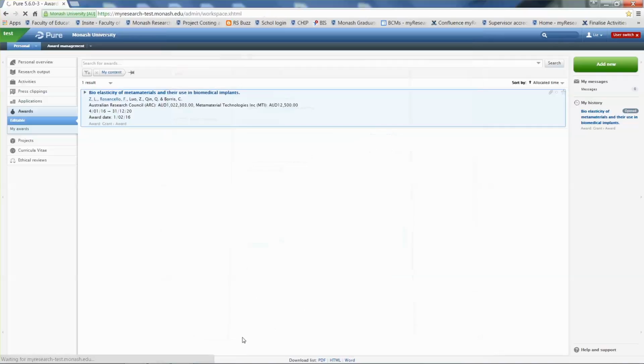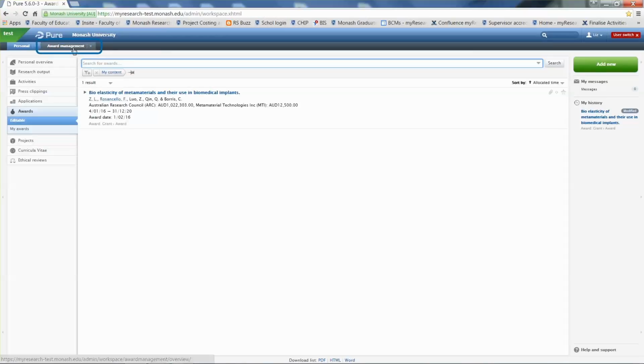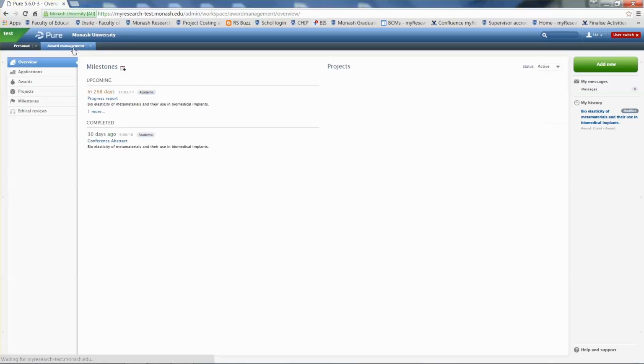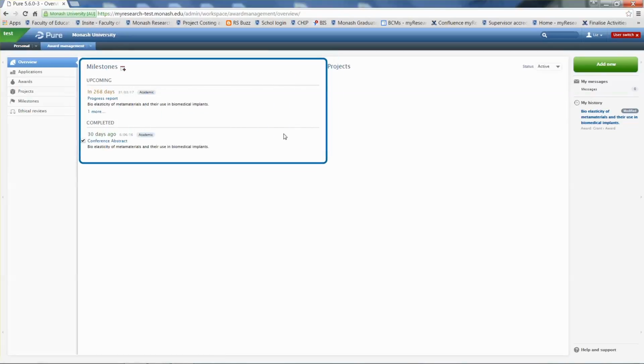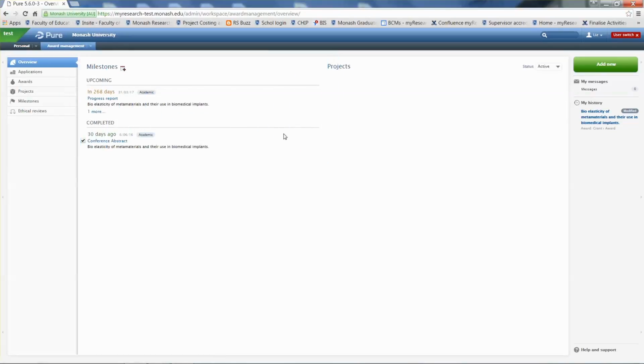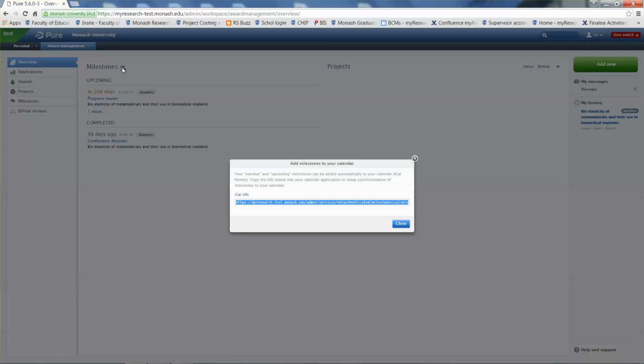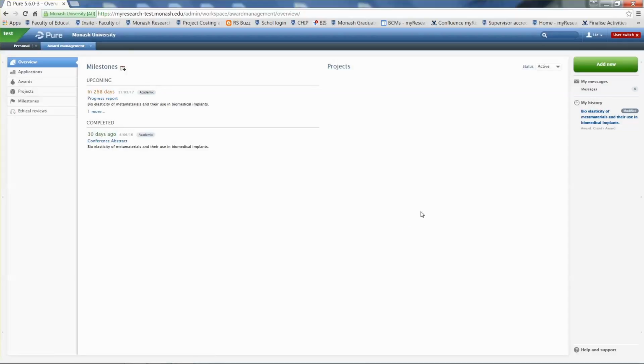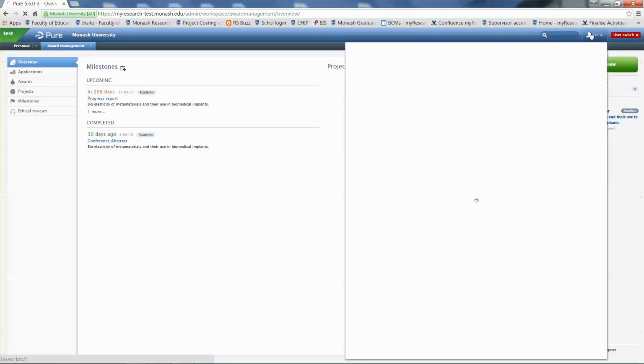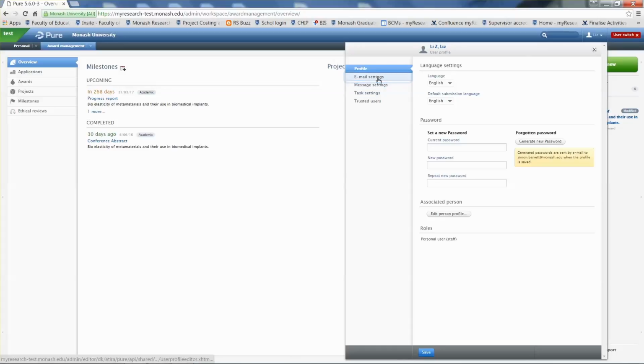Another way that you can access your milestones is through the Award Management tab at the top of the screen. This will display your academic milestones. From here, you can also synchronise milestones to your calendar by selecting the calendar symbol next to each milestone. In the iCal function, add the link to your Google Calendar. The calendar synchronises with Pure so that every time you change a date in Pure, it automatically changes in your calendar. If you are not receiving notification emails about milestones, check your email settings within the Personal User Settings section of Pure.